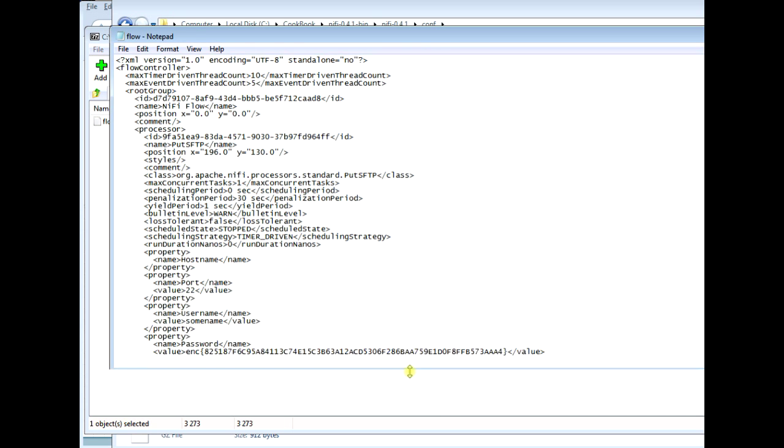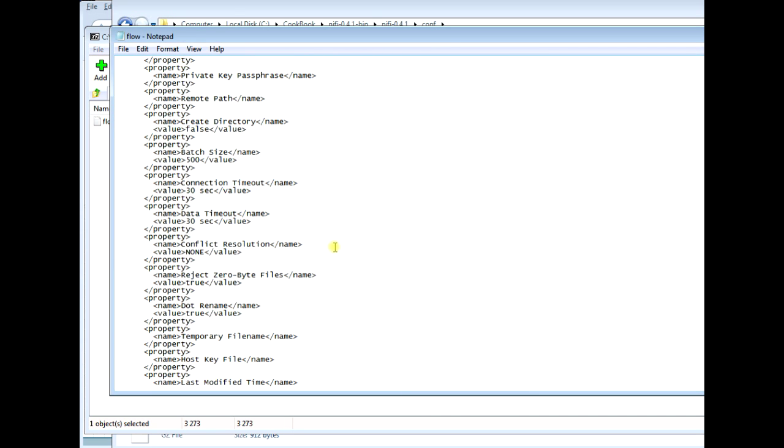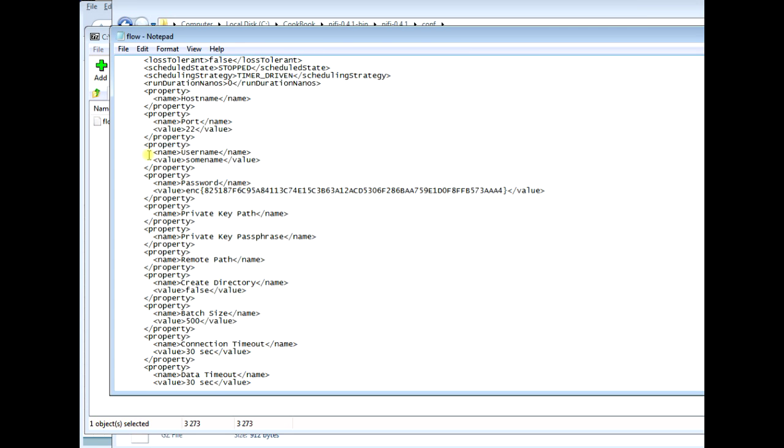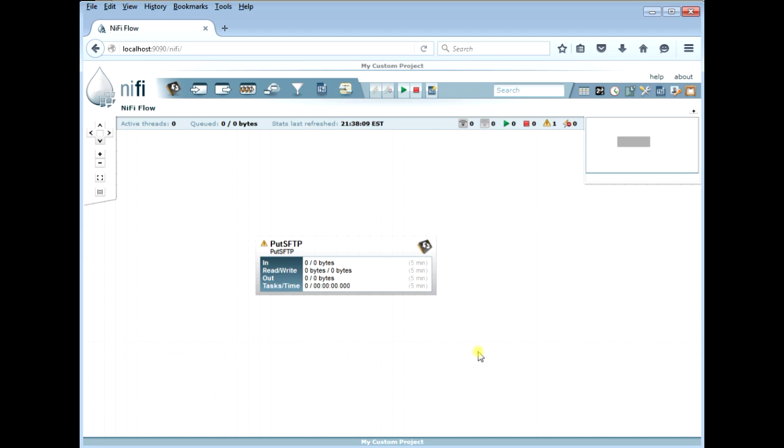So here we have the SFTP, and if we scroll down, we see all the settings for it. Specifically, we want to look for the setting where it says username. We put in some name. Underneath that is password, and underneath that you can see the encrypted password. That's going to change depending on what you set that NiFi properties key to be. So again, you just set those out of the box and you're really set to go.